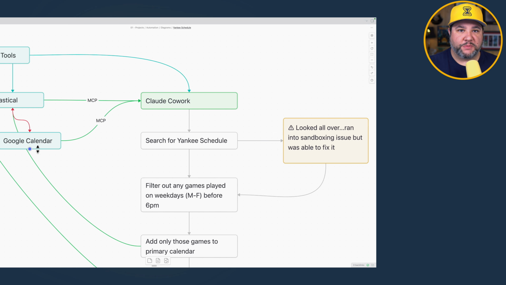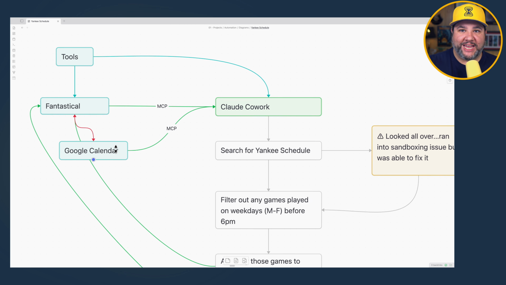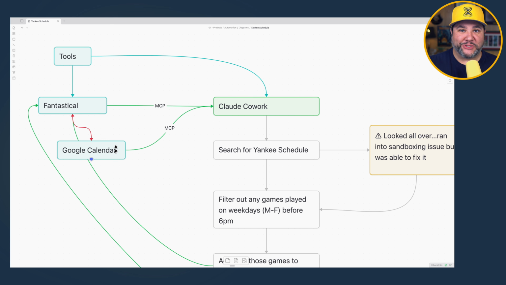So calendar management is one of the most important things to me. I tell people that if it's not on my calendar, it doesn't exist. And so the fact that I was able to use generative AI, specifically Claude Cowork with some MCPs, to take the Yankee games, put them on my schedule so I know I will be free during those times, is a super fun use case that has a lot of practical application. But that's it for this video.